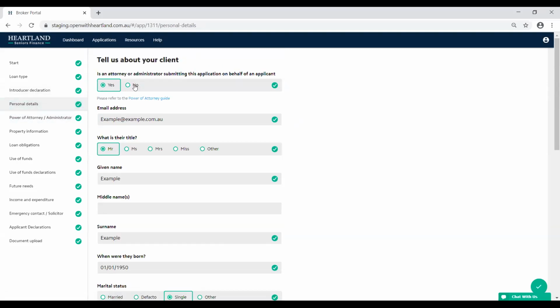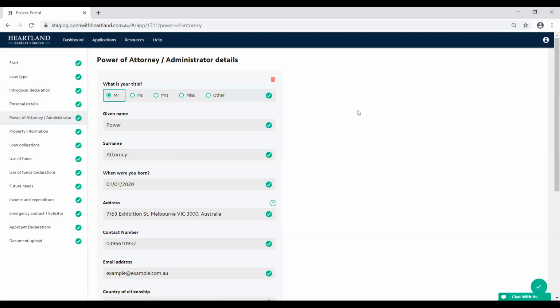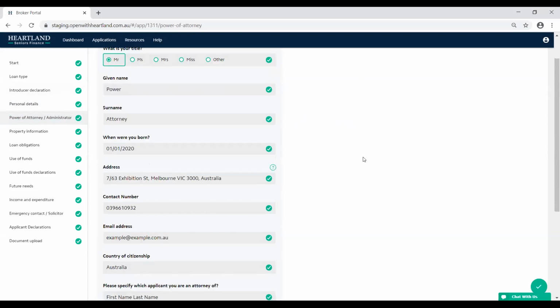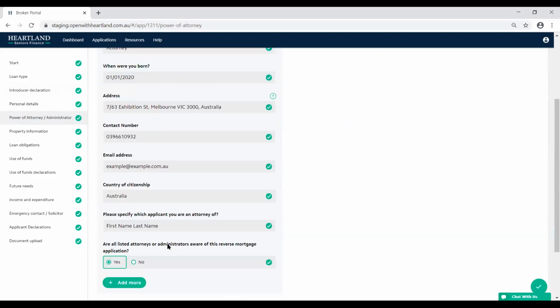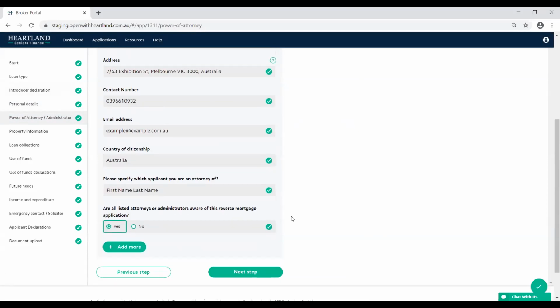If you were to select no, it will not populate. It will just have something to say, you're not required to complete this section. Please move on to the next section. If you have popped it in there, this is what it will look like. Again, just putting in the details of the power of attorney and all of their contact details. You will have to specify which applicant that they're an attorney of. So just simple as putting their first and last name in there and moving on.